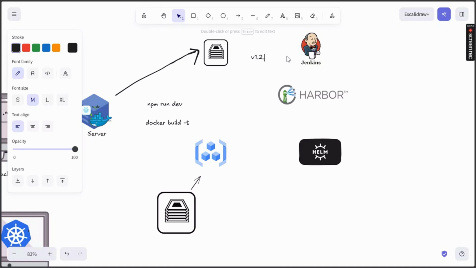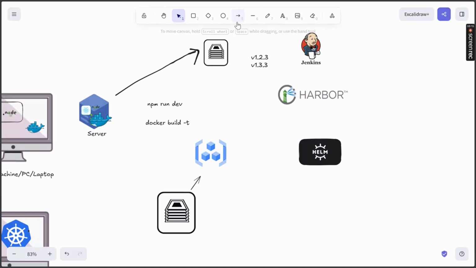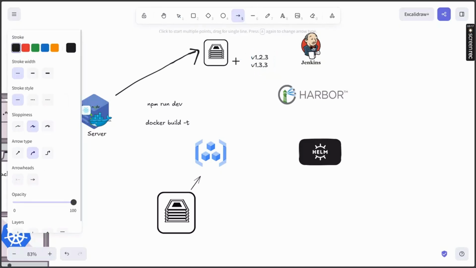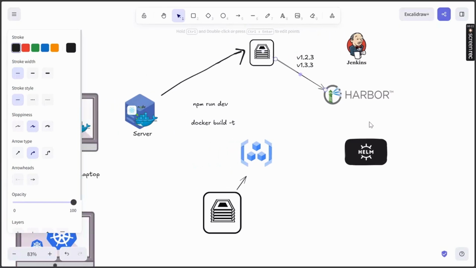You must have seen some versions like 1.2.3 and 1.3.3. What it means is it refers to the latest updated packaged version of your application. So we can call it the tag of the image also. After building the latest image, you give it the latest tag and push it, either to Harbor or to Docker Hub.